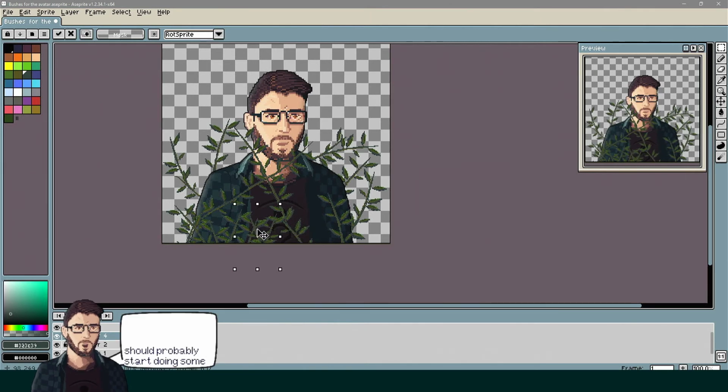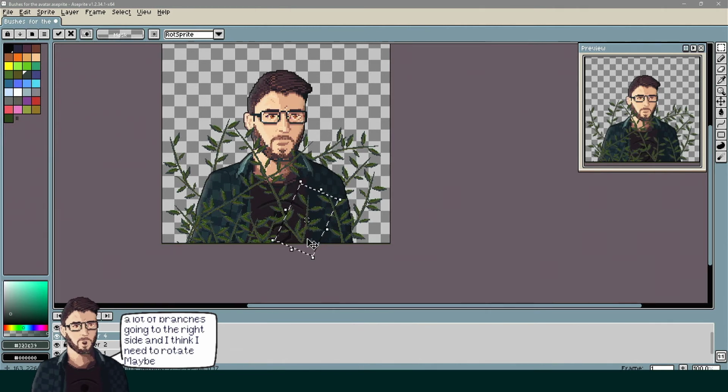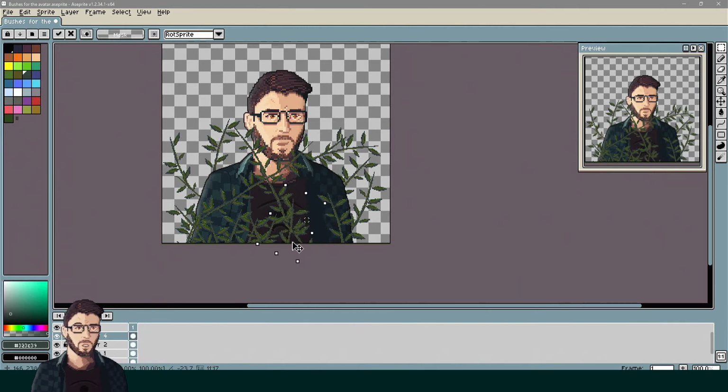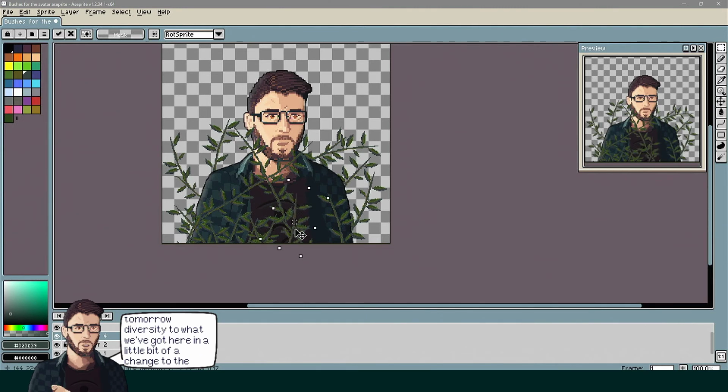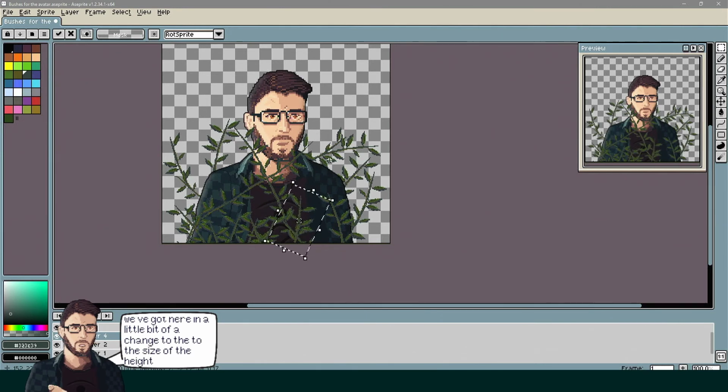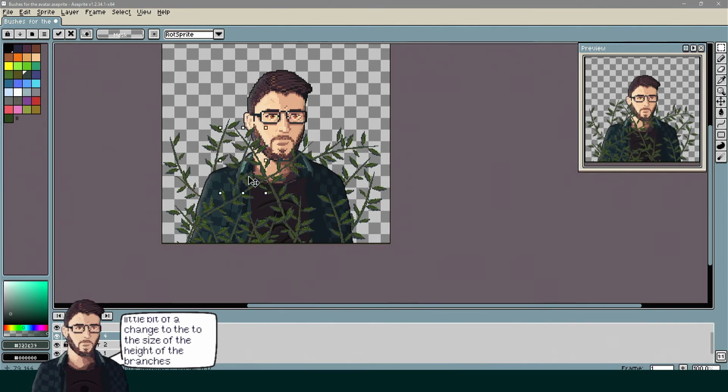Should probably start doing some crossed ones because it's getting a bit repetitive down there. We've got a lot of branches going to the right side, and I think I need to rotate, maybe add a little bit more diversity to what we've got here, and a little bit of change to the size, to the height of the branches. I think I need that too.